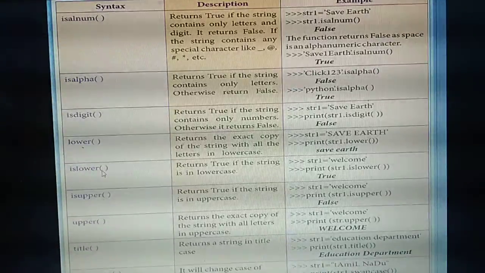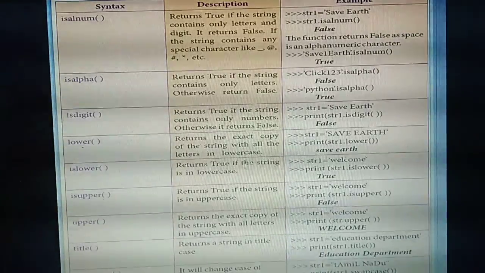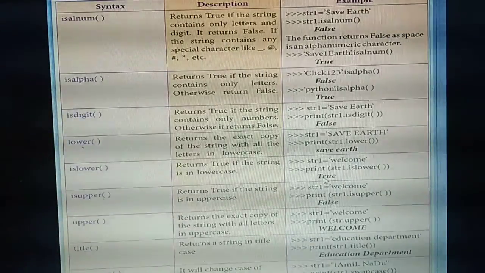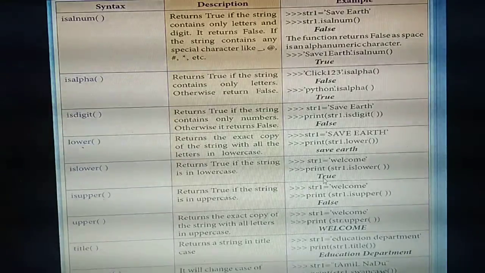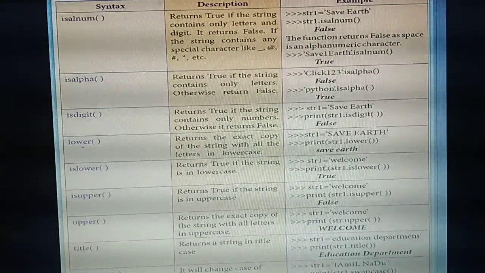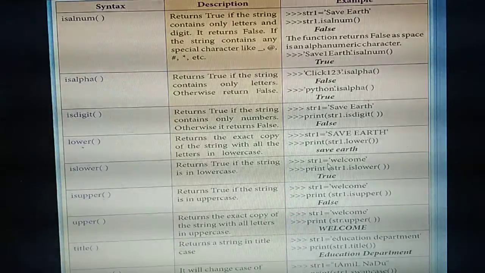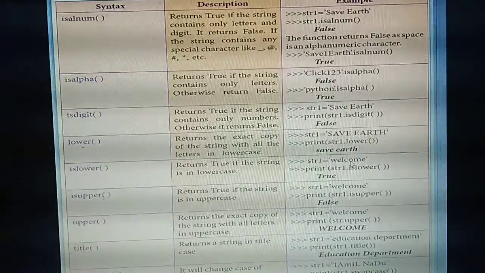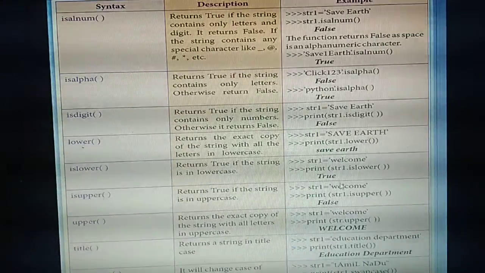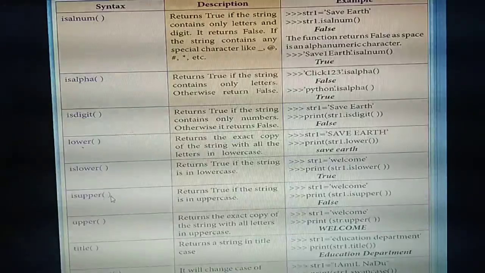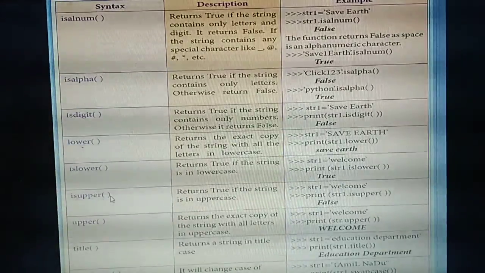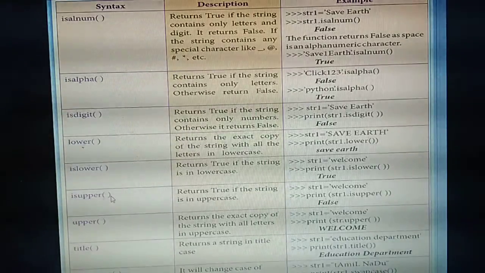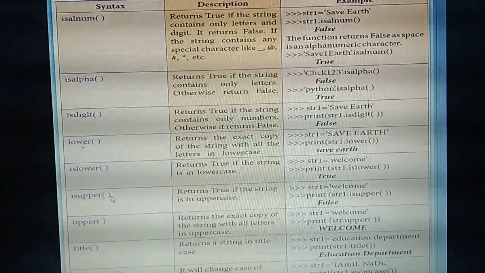So islower. What does it mean? It will check whether the string is in lowercase. Lowercase means it will give the output as True, but just the opposite means it will give the output as False. Here they are giving one string, welcome. Is this welcome in small letters? Yes. So you are going to check str1.islower. The string is in small letters, so what output will you get? True. So isupper means just the opposite. It will check whether the given string is uppercase. Capital letters means you will get output as True. Small letters means you will get False.